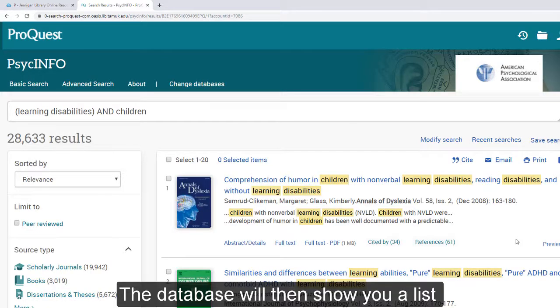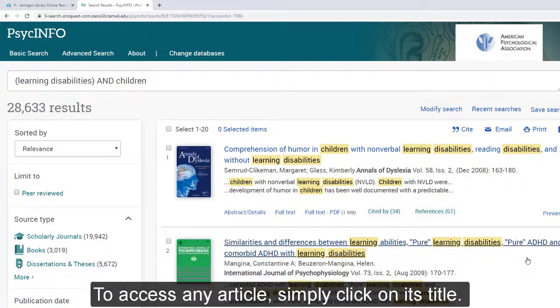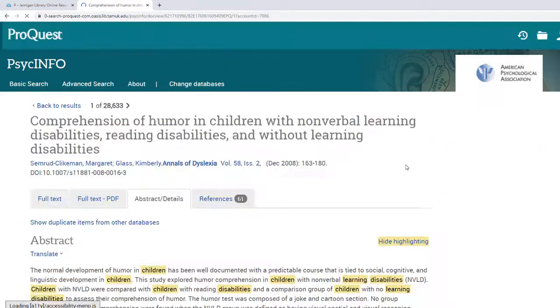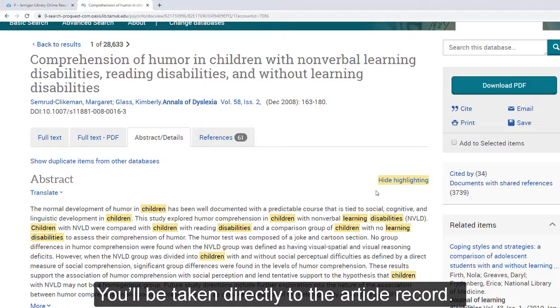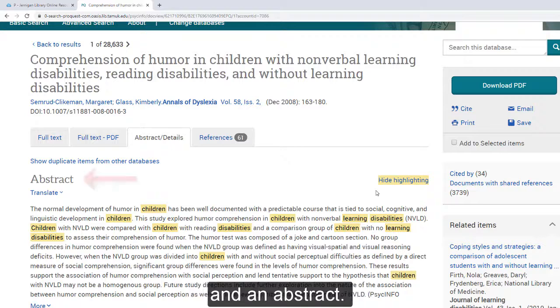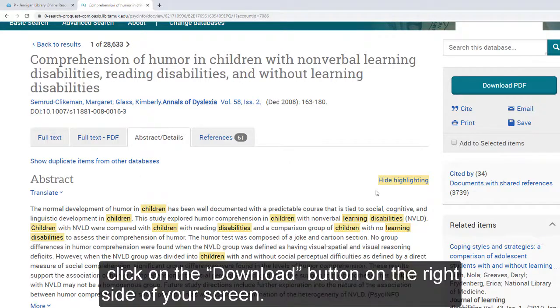The database will then show you a list of all of its contents that contain the two terms you've searched for. To access any article, simply click on its title. You'll be taken directly to the article record. This section provides author listings and publication facts and an abstract. To view the PDF of the article, click on the Download button on the right side of your screen.